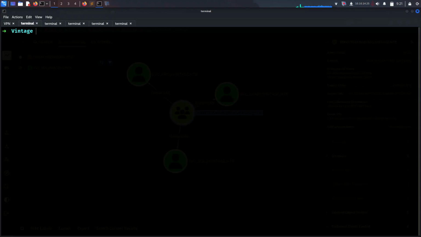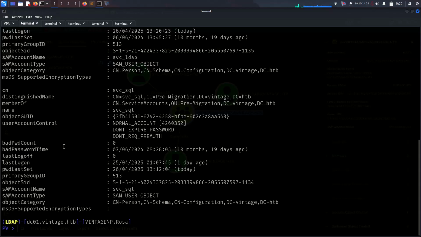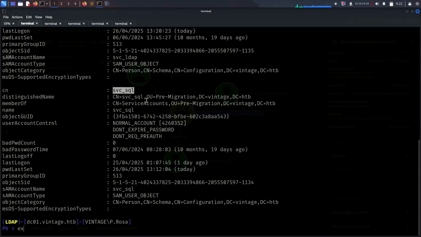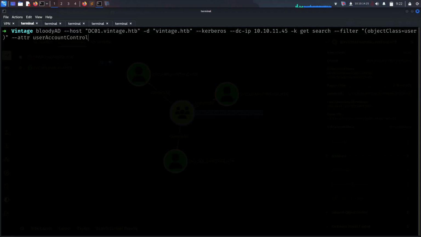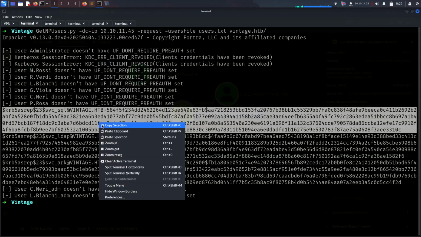Now we can check if we are on pre-authentication users, right? We can also use PowerView here, and then just go on Get-DomainUser, with the filter for pre-authentication not required. You can just run it, and you will see here services SQL has this privilege, right? So for this one, GetNPUsers, let me just run it again, and now we grab the services SQL hash.